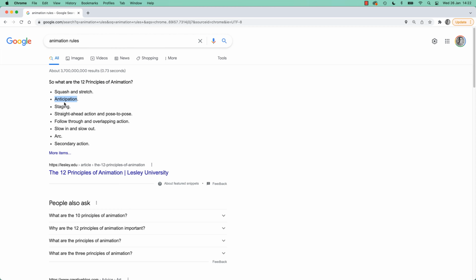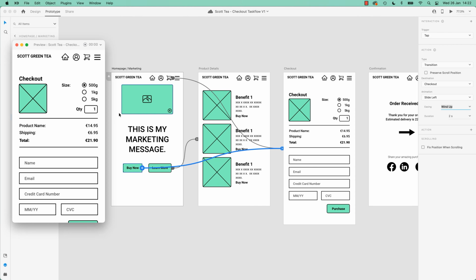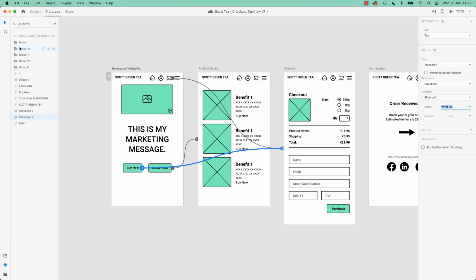But anticipation is kind of like when you lean back on your heels before you move forward, you put your weight backwards to go forwards. It's helping people anticipate what's about to happen because nobody just launches forward. You put your weight on your back foot before you push yourself forward. So that's what's going on here. Let's have a look. Buy now, wind up.